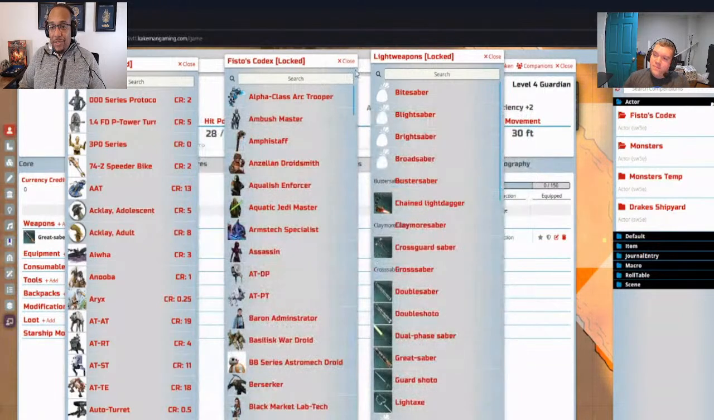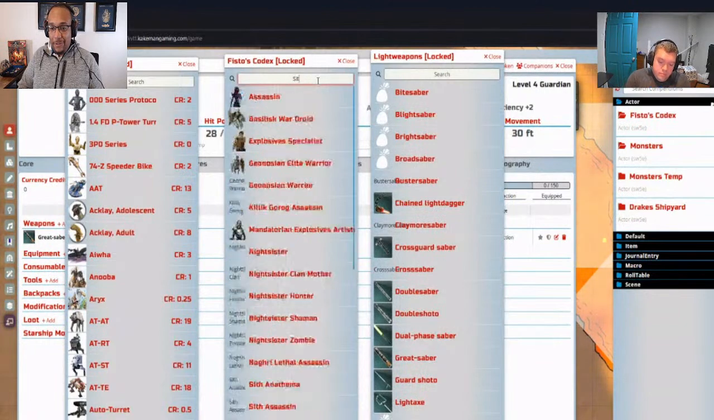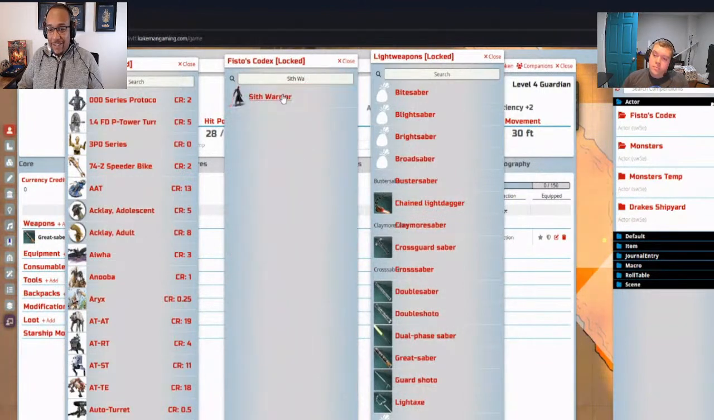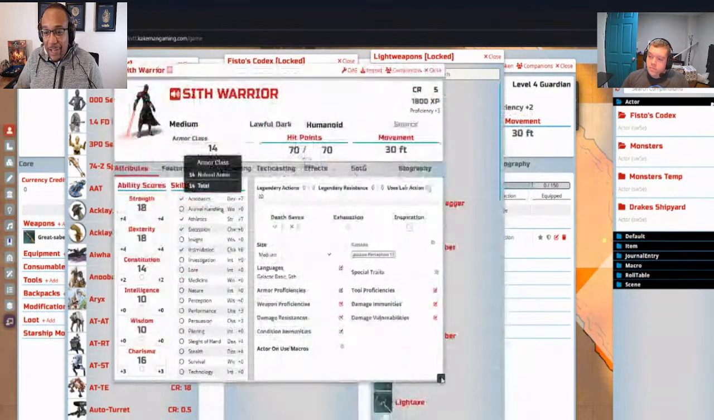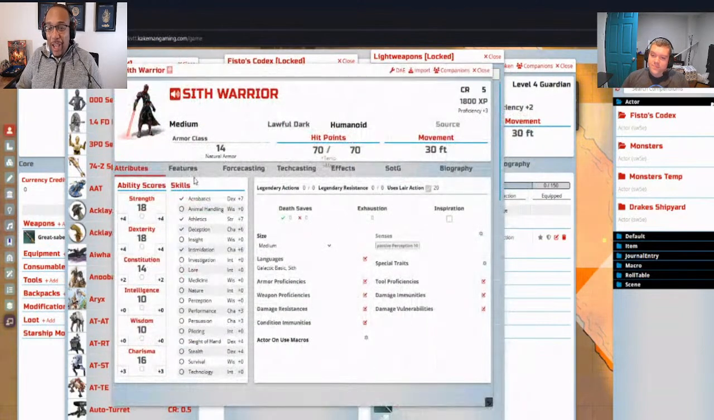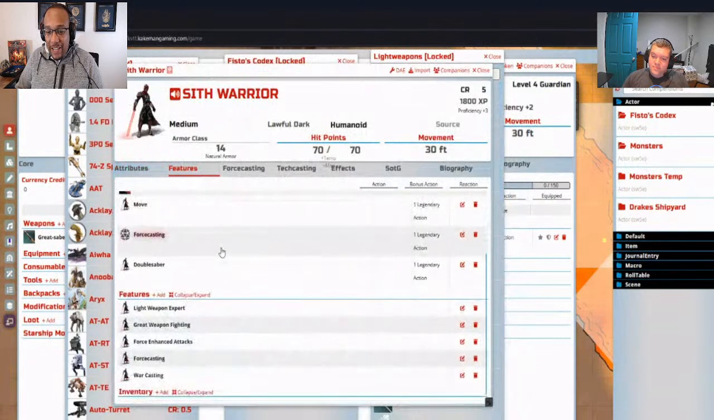Let's see if this one's in there. Try Sith Warrior. Nice. That's what I made. I probably should update it sometime, but this was made pre-fighting styles update. Yeah, so it's in the Fisto's Codex.